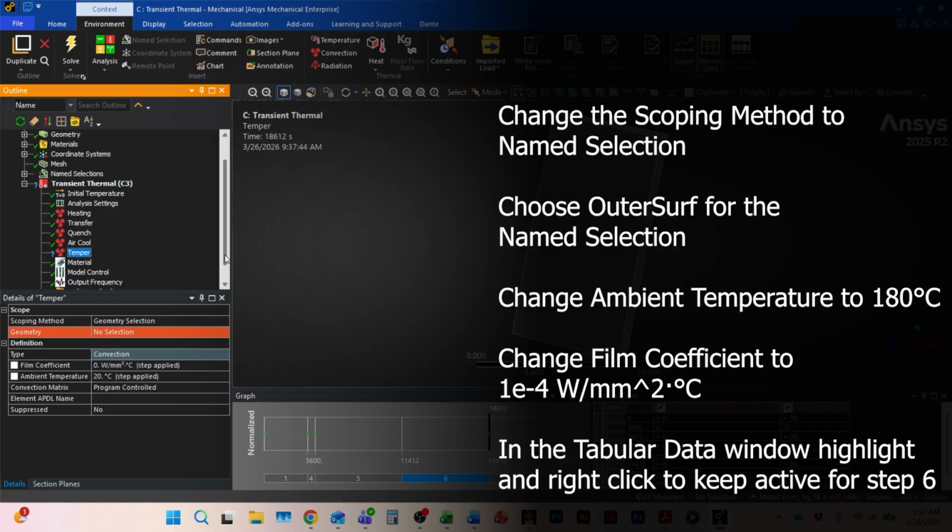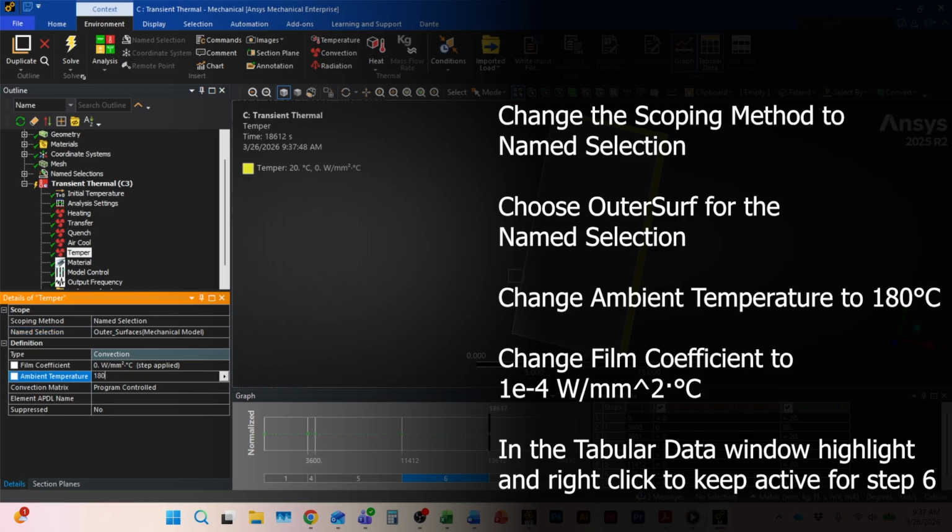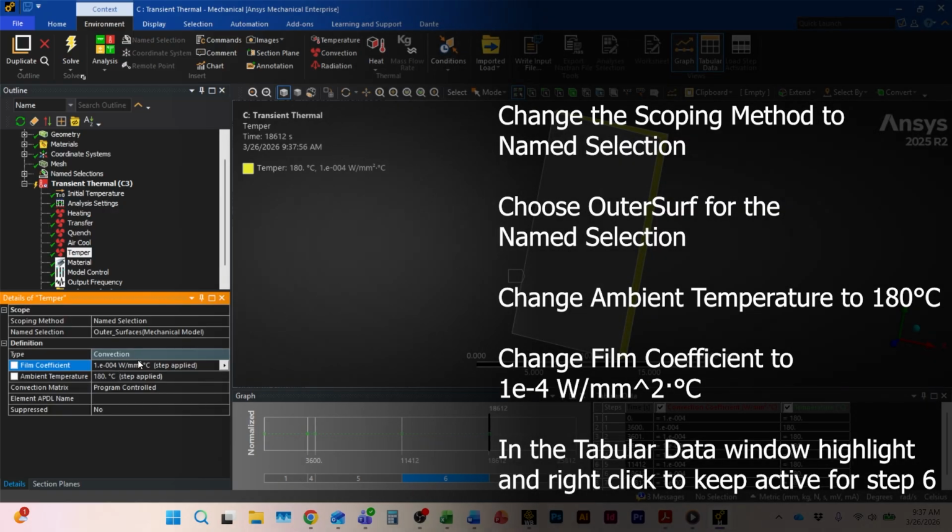Lastly, the temper. Again, set the outer surface as the name selection. This time, set the ambient temperature to 185 degrees Celsius, and the film coefficient will again be 0.0001. Right-click and deactivate all the steps but Step 6.